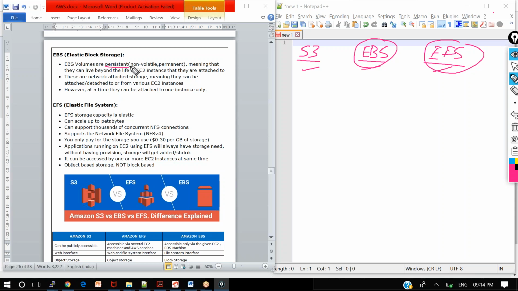Now if you consider a normal CPU, we have two types of storage, let's say RAM and hard disk. Both are storage types. In these two, which one is a permanent storage type? The HDD. In the same way, the EBS volume is a permanent volume, meaning it can live beyond the life of the EC2 instance it is attached to.